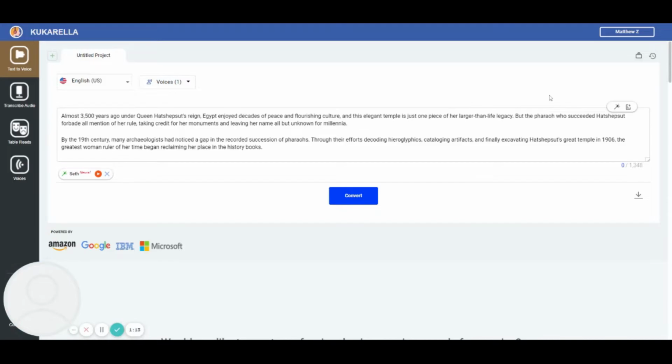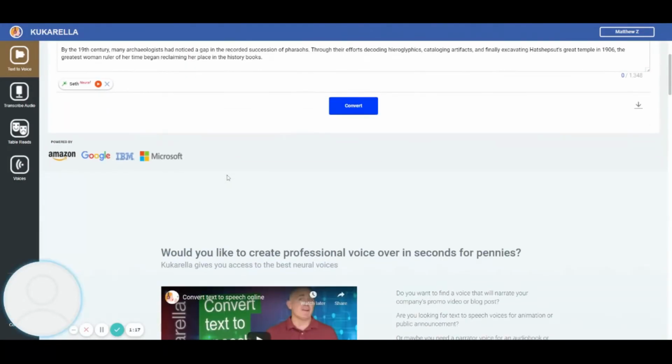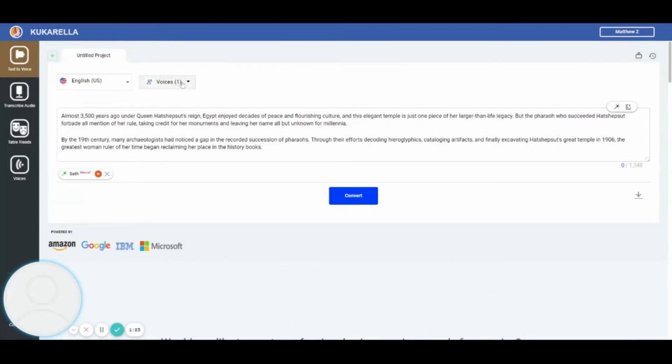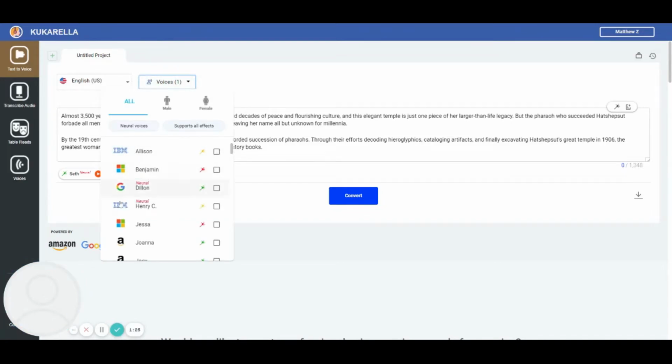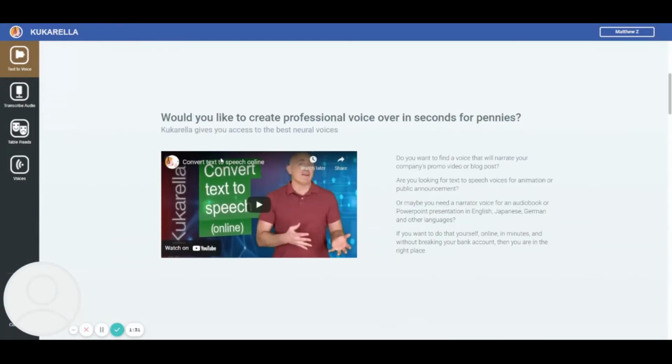So what I want to do now is actually go back to the previous page here and show just a couple more things that's below what we were looking at earlier. So first off here, we could see powered by Amazon, Google, IBM, and Microsoft. So these are actually the technologies that are powering the voices, as you can see here. So it's really cool that you're using the same technology that's used in Google Assistant.